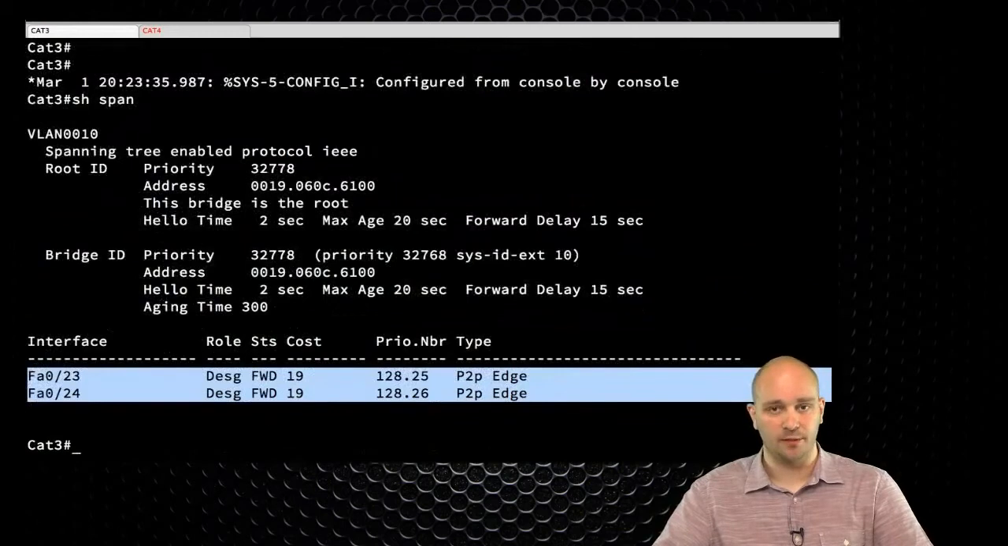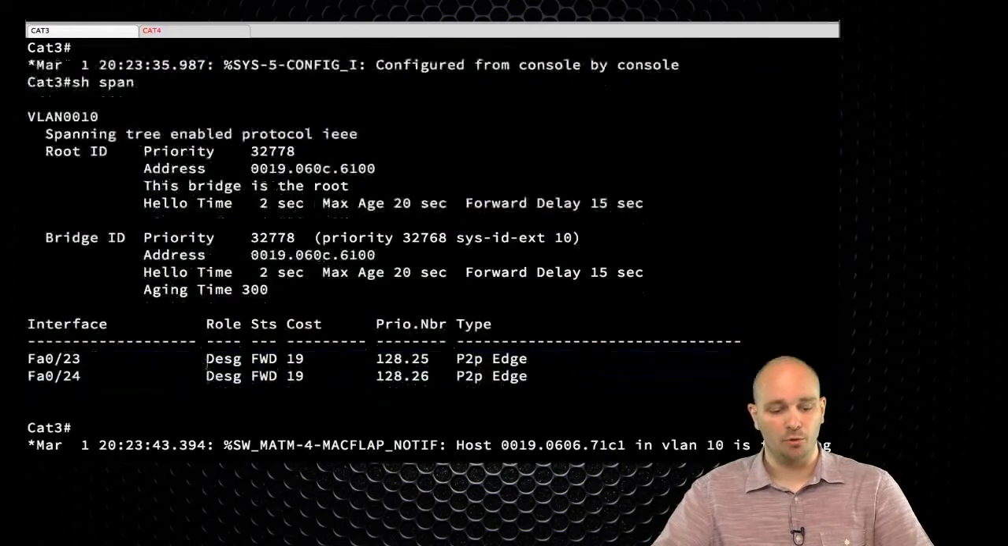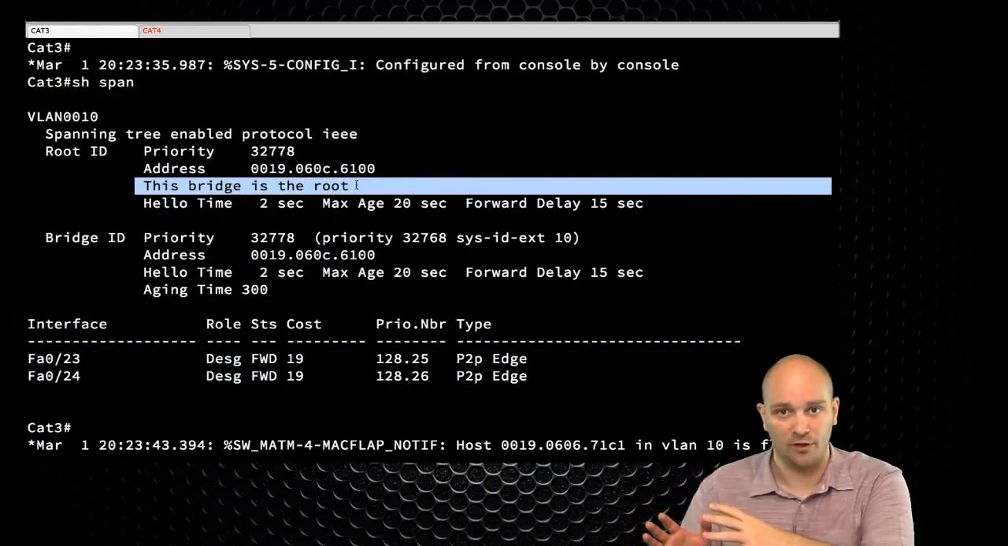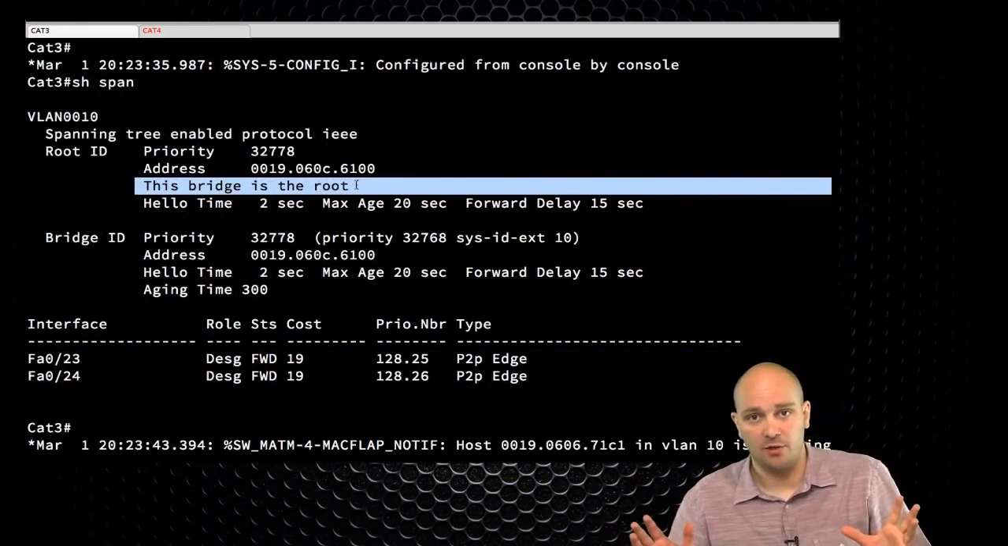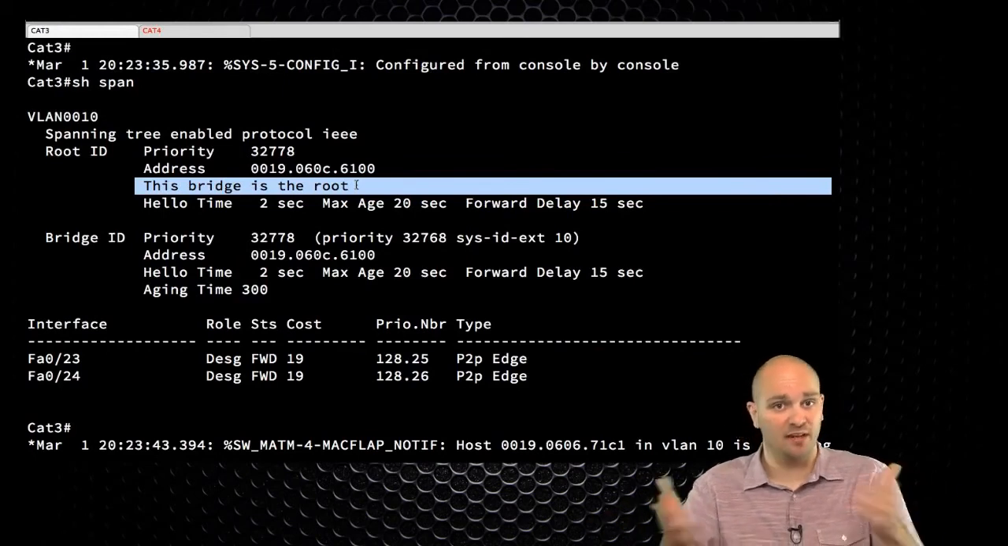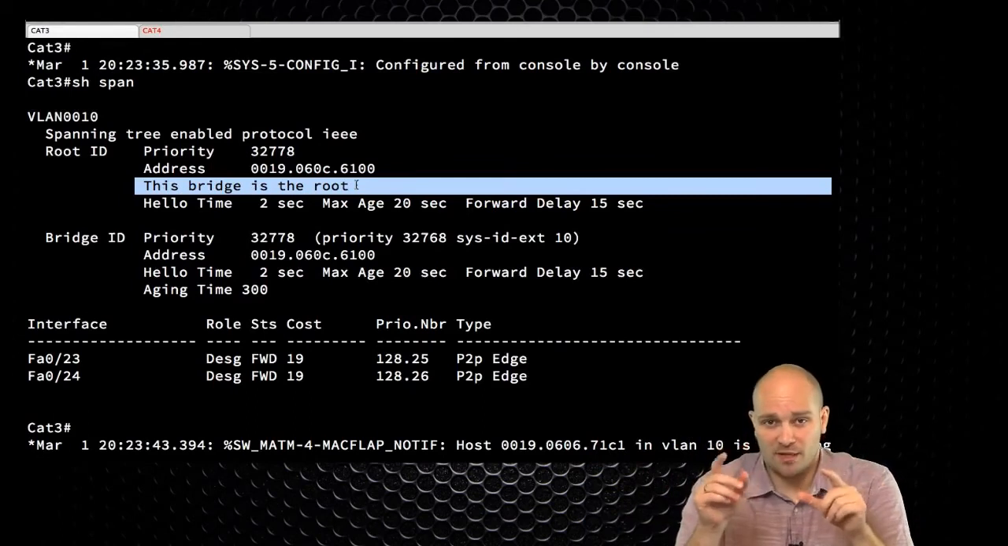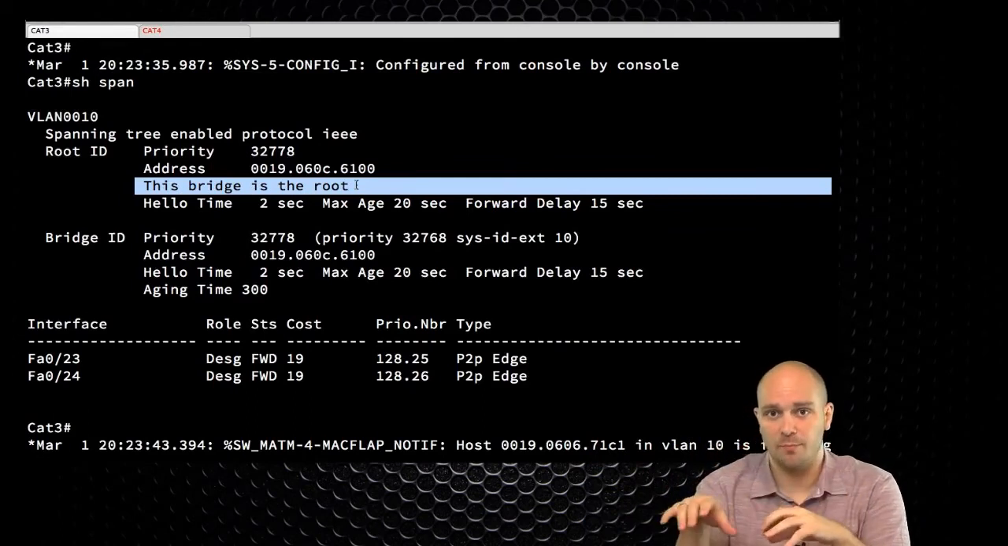Fastnet 23 and 24 are both designated forwarding. This bridge is the root. So Cat3 now thinks it's the root. Now, we have Cat4 configured as the root, but Cat3 cannot see this because we have effectively turned off the spanning tree between them.